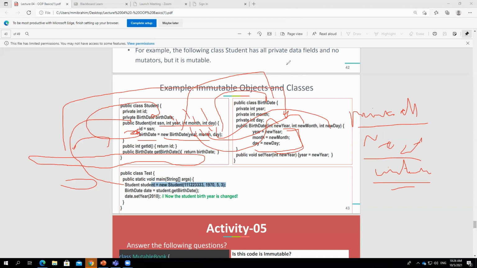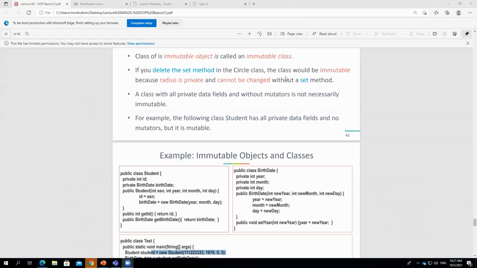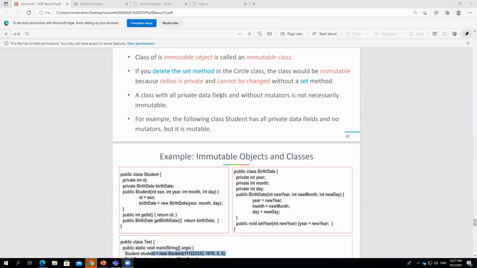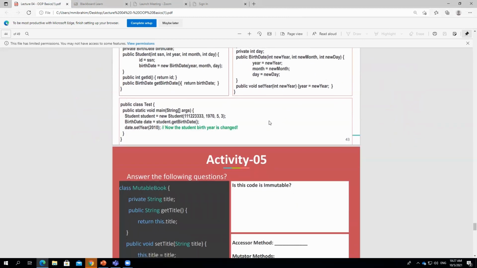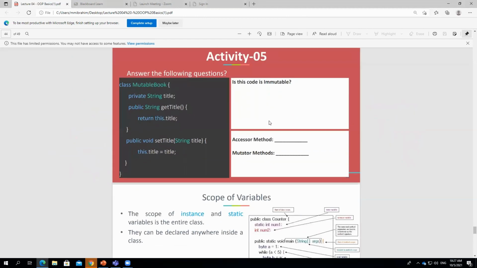Now I will go again here. A class with all private data fields and without mutators is not necessarily immutable. For example, the following class Student has all private data fields and no mutator, but it is not immutable. Okay, so it is changed now.